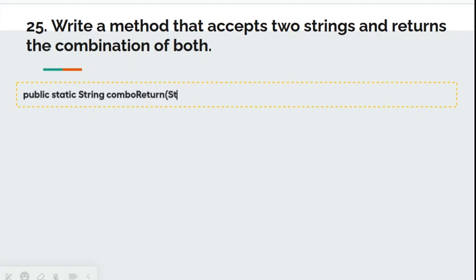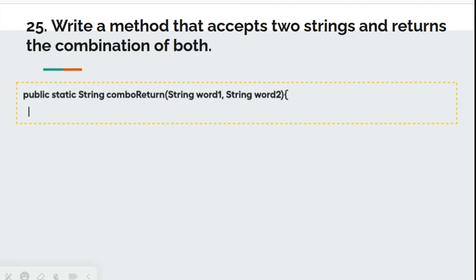It brings in two strings. String word1, comma, comma separates parameters. String word2. And now, this one's exactly the same. The other one I did a system out print. Now I'm just returning, so I can just use the word return. Remember, you can have as many return statements as you want in a method. The minute it hits the return statement, the method is exited. So I'm just going to return word1 plus word2.